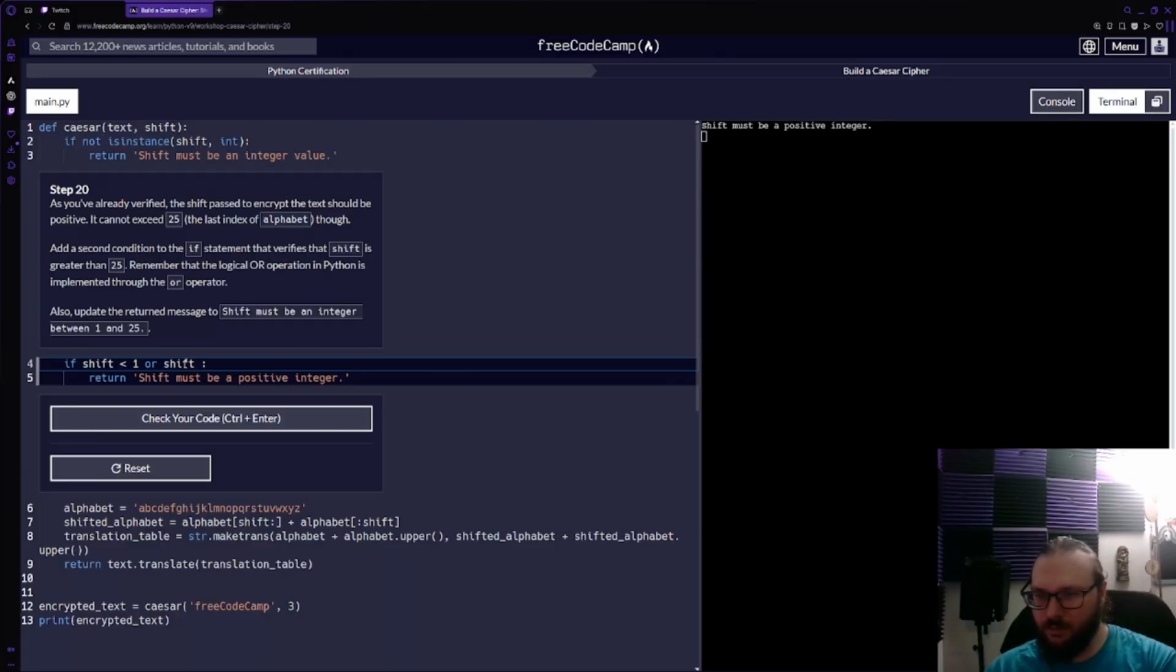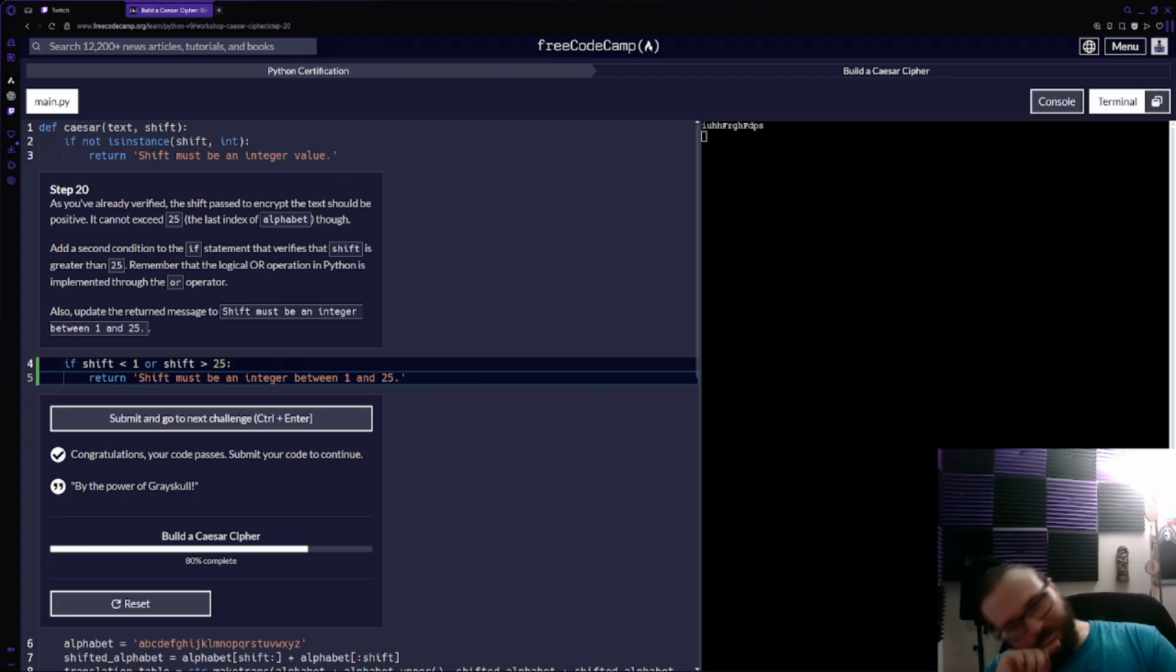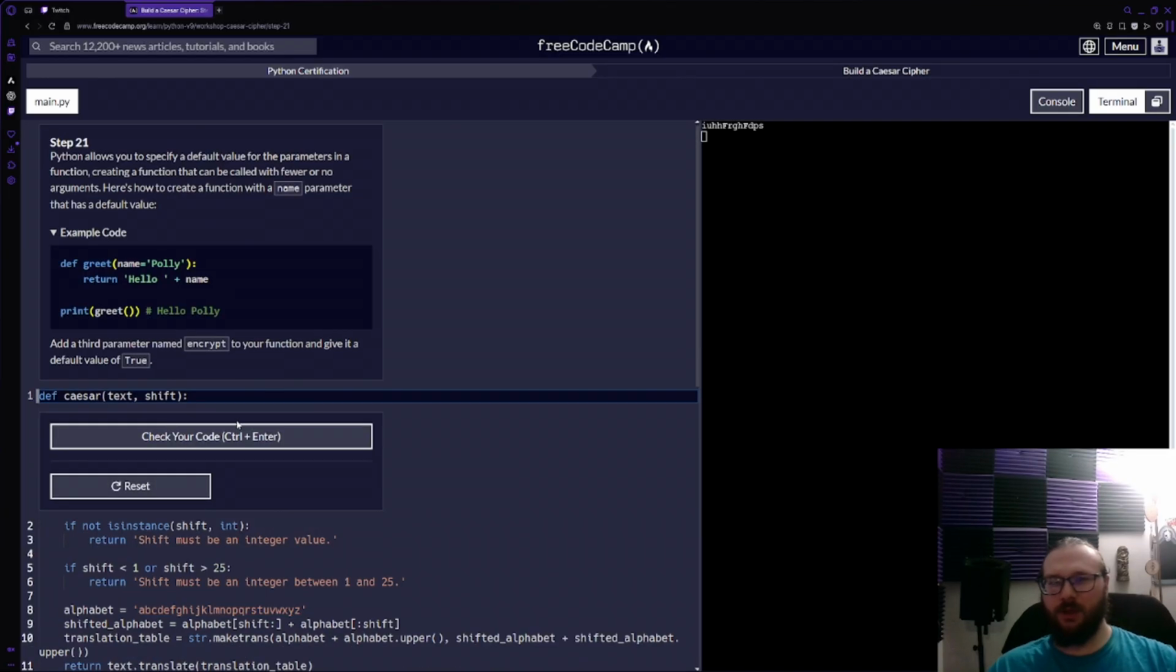So if shift is greater than 25, return shift must be an integer between 1 and 25. Woohoo! By the power of Grayskull. Alright, if I don't do a pop-up for He-Man or Skeletor, something's wrong with my editing.